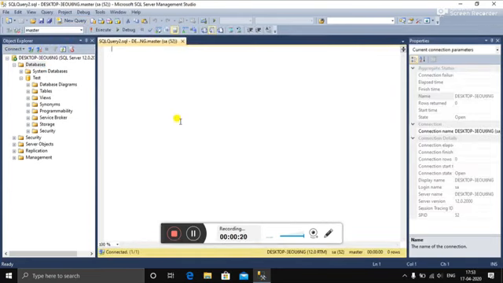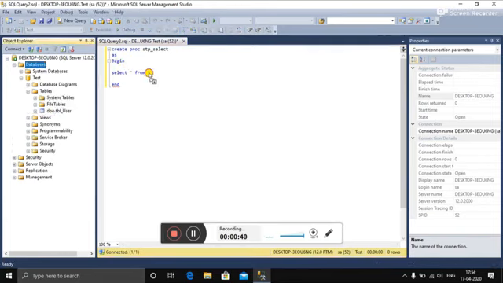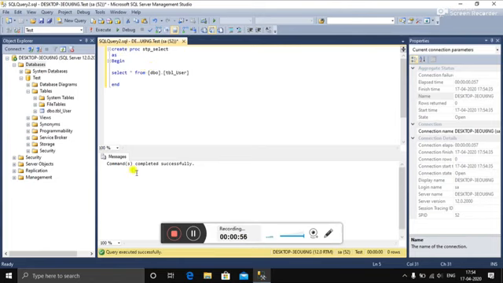I will open a new query, select the correct database, then write create proc. Proc is short for procedure; you can also use the word procedure. stp_select as begin end. You can write select from the table name. I have already created a table and inserted records in the previous video. So now we'll execute it. The procedure has been created successfully.